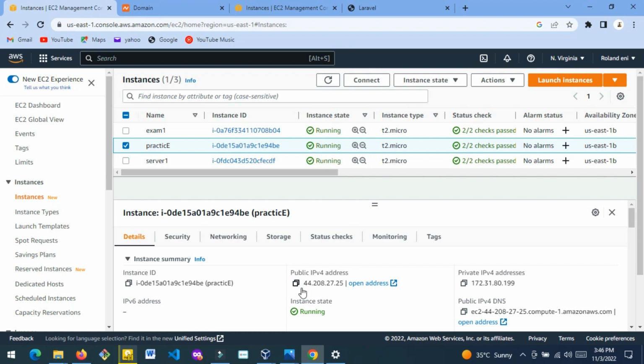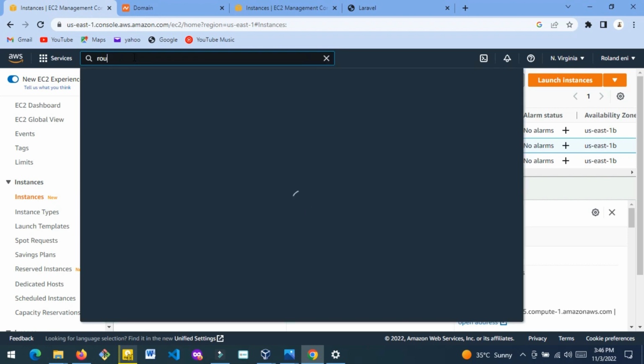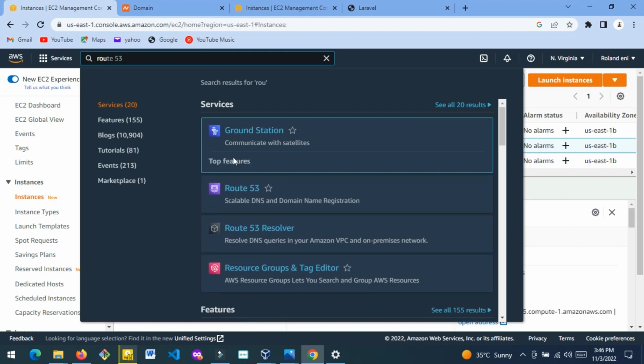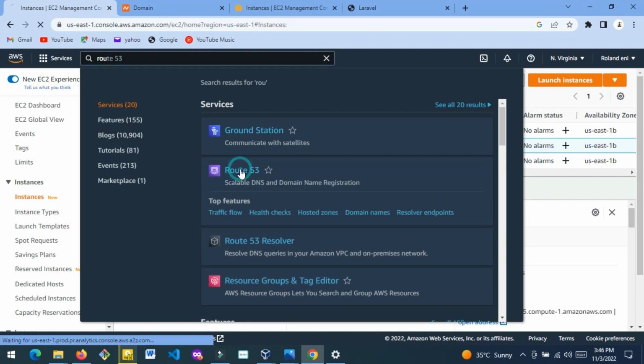So I'll just come here, copy the IP address of this new instance, and then I search for Route 53. So it appears here. Once you start typing Route, it appears here. So we click Route 53.